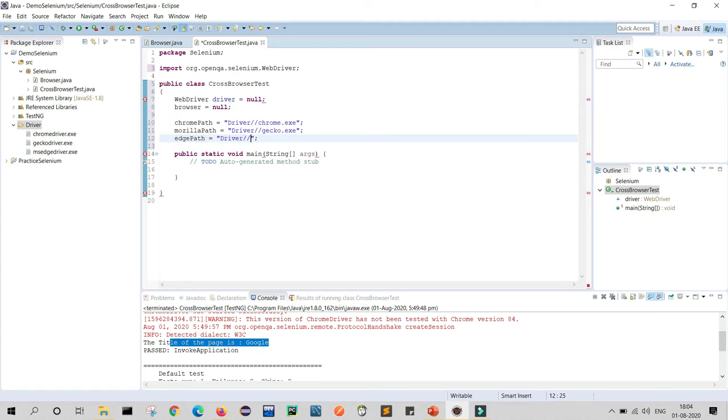driver / and Microsoft Edge driver dot exe, because these are the exe files. So we will write the entire name, whatever it is written here. So this is the way we can define our driver and driver path.